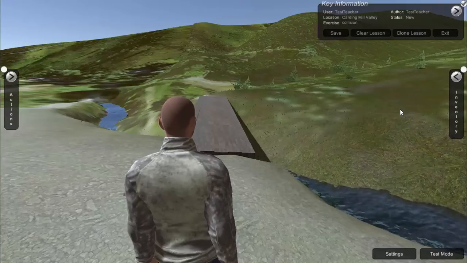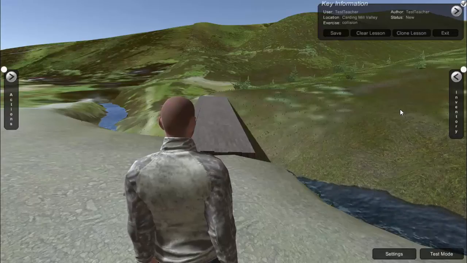In this video I'm going to show you how to use the collision interaction within Fieldscapes. What we're going to do is put a sign up to warn people not to walk across this bridge.